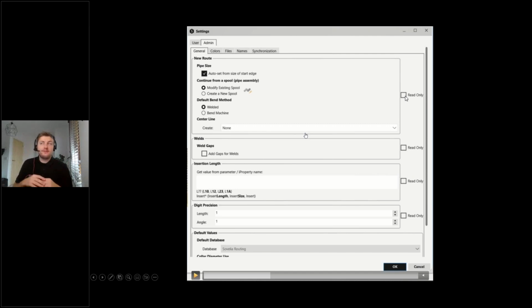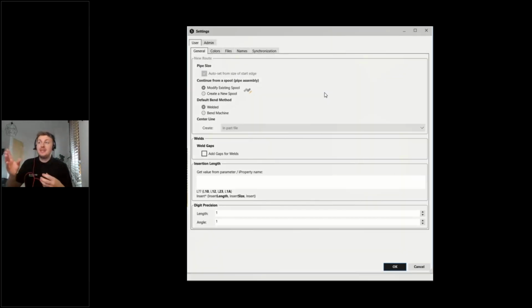What I want to do is, every time a new route is created, I want the center line to be shown in the part. I don't want the users to be able to turn this feature off. I want that to be set for everyone so that it gives consistency throughout the company. So I'm going to change that to read only from an admin point of view and choose to create this in the part file. If I now go back, you can see that this is grayed out, and this is what the day-to-day users will see: they can see the settings, but they can't make any amendments to that particular group of settings.